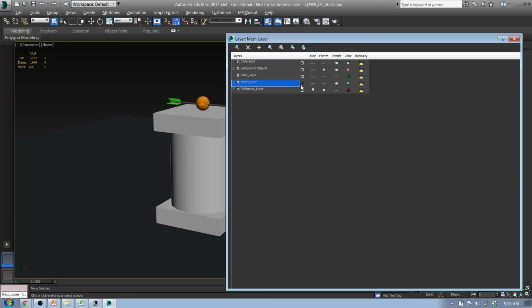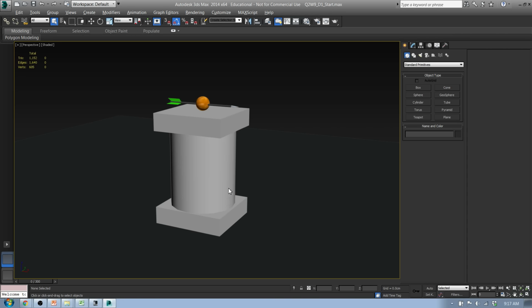I ran into a problem earlier today trying to show this because my active layer was something that was frozen. So that's why I'm recording this again, of course. And then reference layer is the reference stuff that we always usually have. It's frozen and hidden. Great. Moving right along, I can't click on any of this stuff, and I don't want to anyway, so that's perfect.